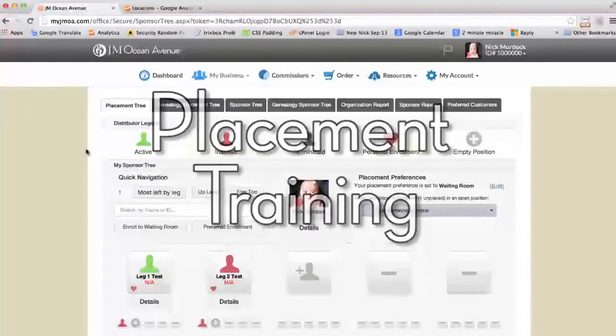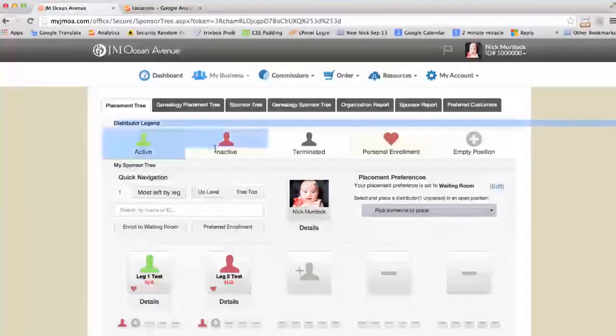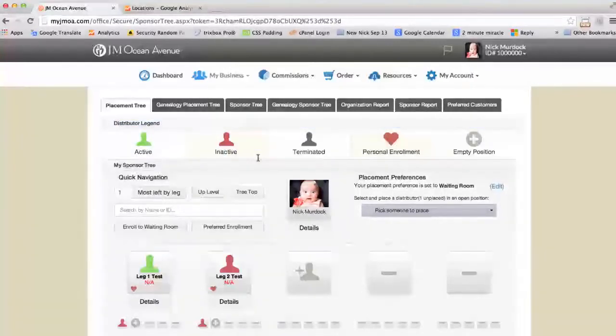So let's dig in. First of all, you're going to notice that we have a distributor legend here, and this will show you basically what the colors mean for active, inactive, terminated, personal enrollment, and then an empty position. So as you can see here, leg 1, he's active, meaning he's had an active order and he's good to go. Leg 2, not active, not placed an active order, and so he is not currently good to go. And then if we wanted to one day, we could always expand to a third leg or open position down here and keep building our left and our right leg, our number 1 and our number 2 leg.